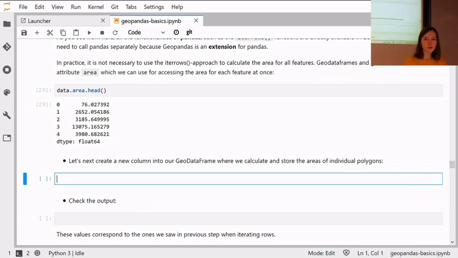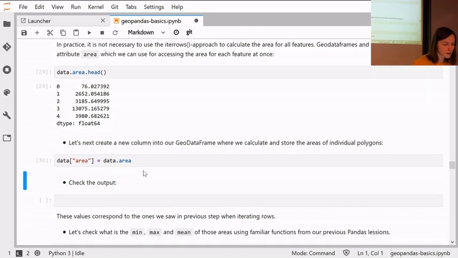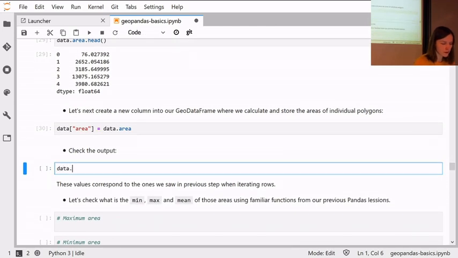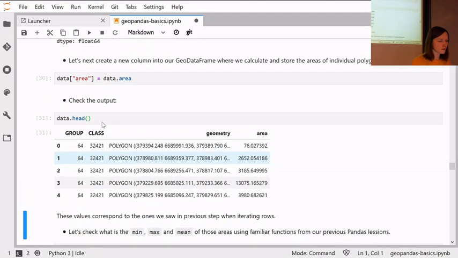And we might want to add a column area to our data frame like this. So basically the data.area returns the GeoSeries, and then we insert that into the geodata frame. You can check that everything went well. So now our data frame has a new column area calculated based on the original geometries. And of course the area calculation depends on the coordinate reference system.